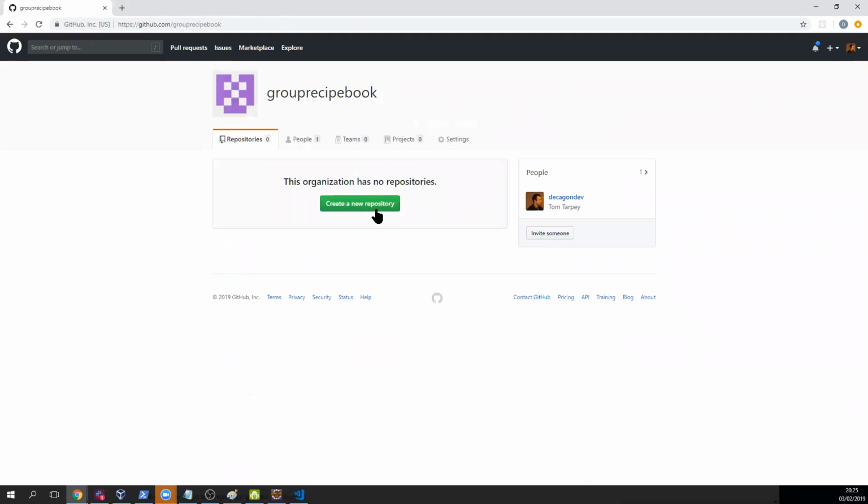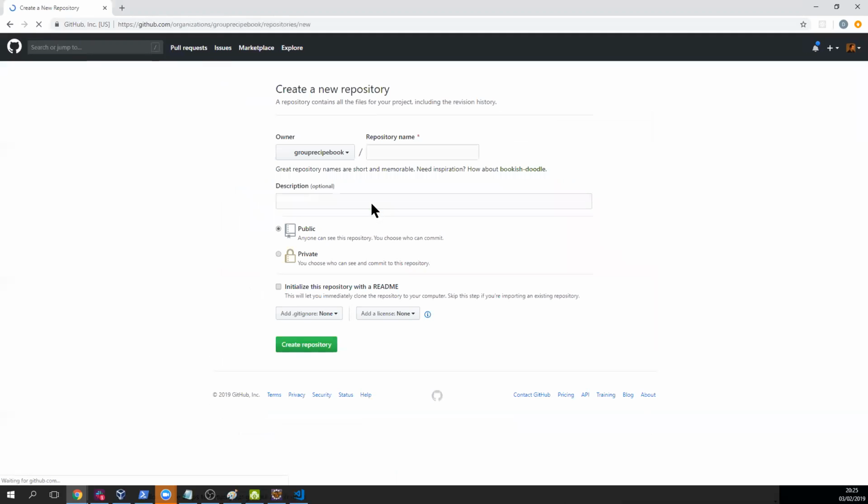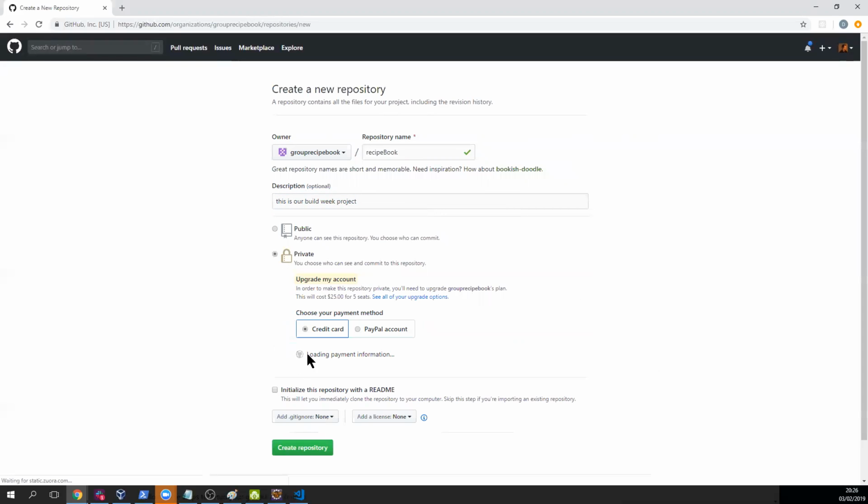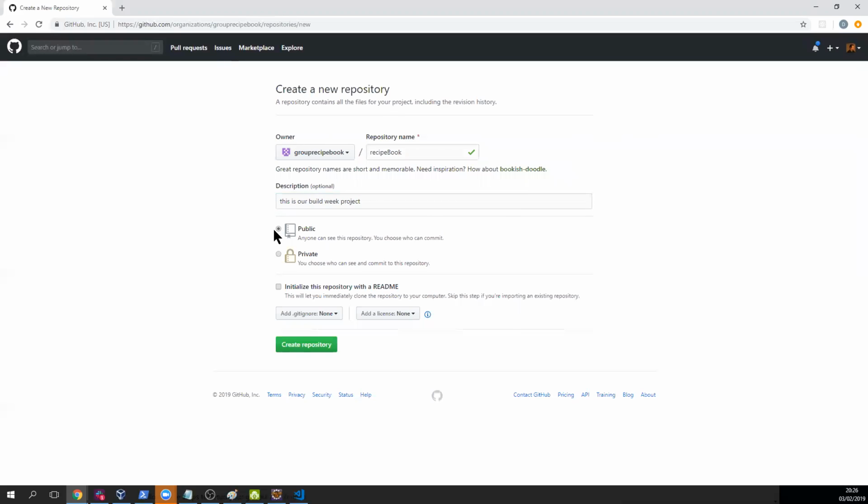So now you've got the organization, you can actually create a new repository that's owned by the organization. So let's say it was recipe book. This is a build with project. You can make it public or private nowadays. You get to do private because of the organization, but I'm just going to say public for now. Okay, so we'll create repository.